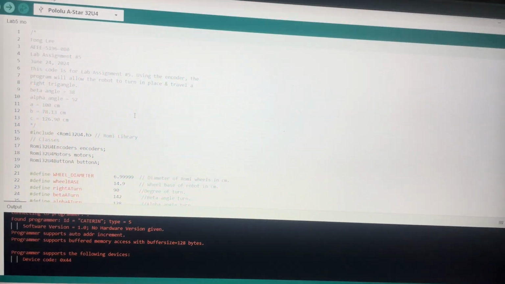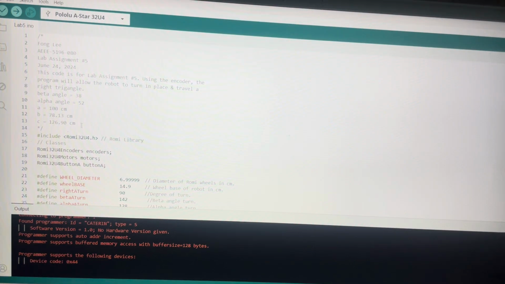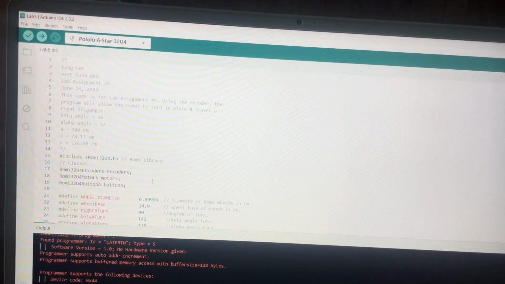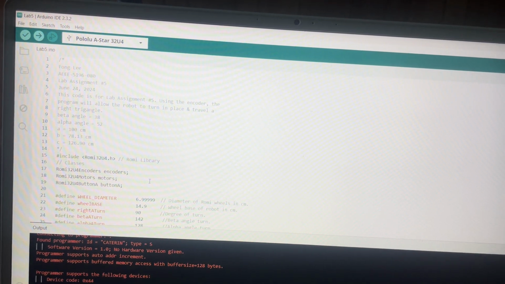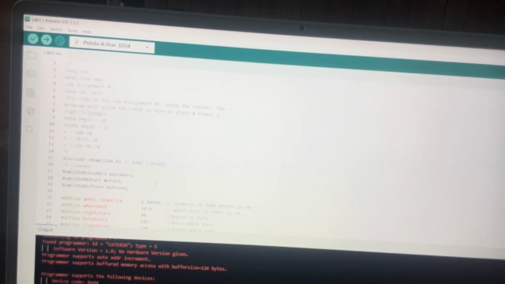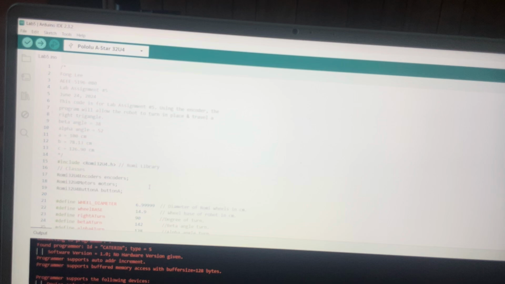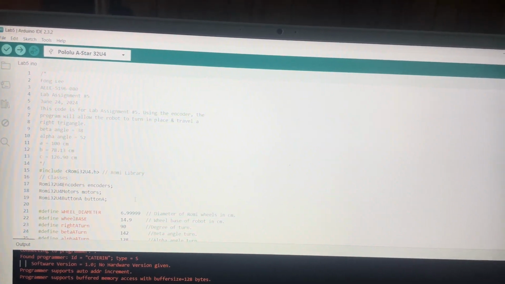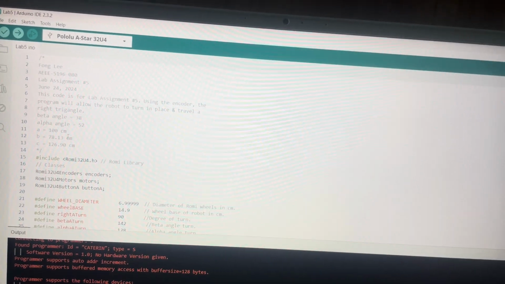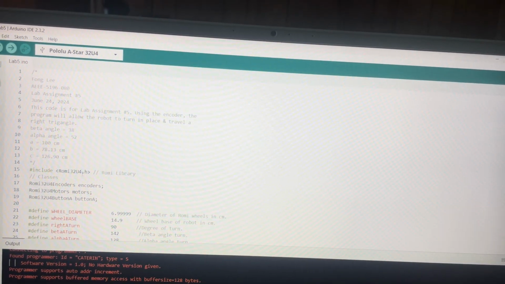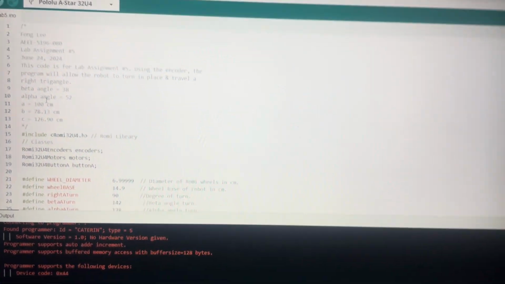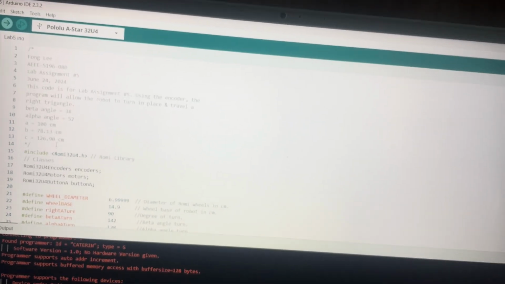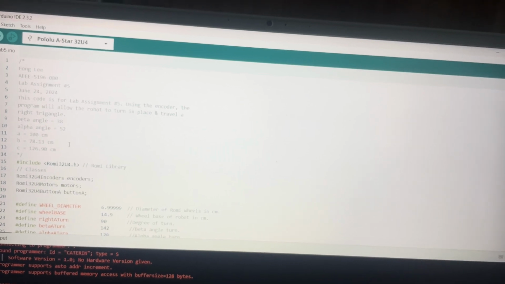Here's my Lab 5 program. This program will allow the robot to travel in a right triangle using encoders. At each turn, the robot will turn in place. For the right triangle, the beta angle I have is 38 and the alpha angle I have is 52.